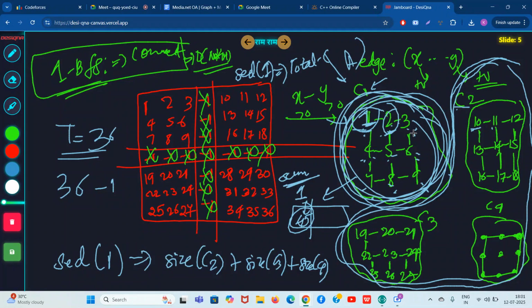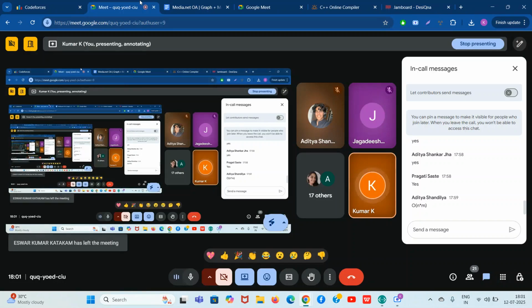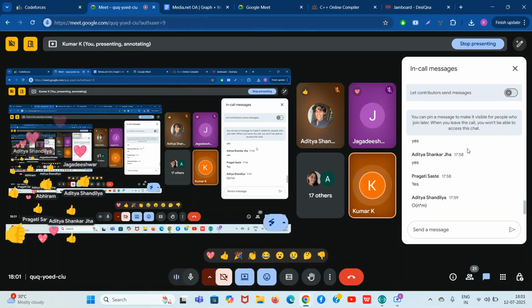Just giving you, I want you to think about it deeply before the next session. React with emojis if you will think about it, and you will be able to write code and all those things. Okay, we are going to continue it soon.